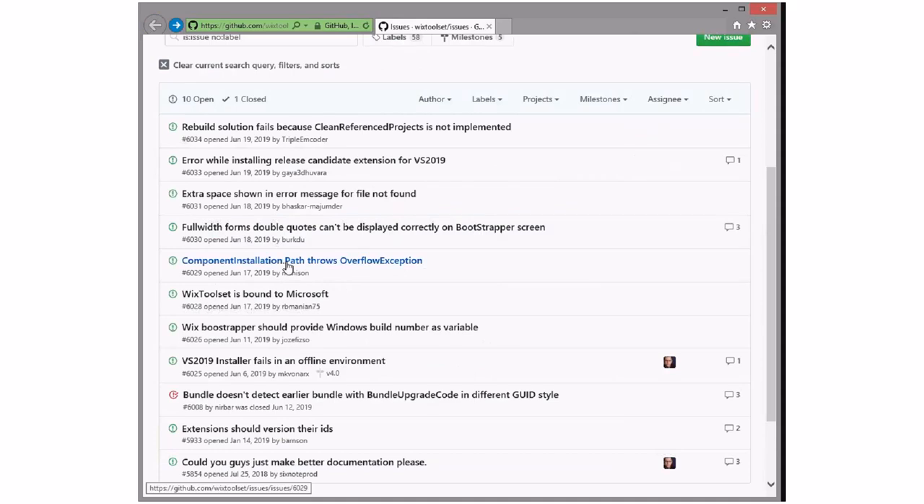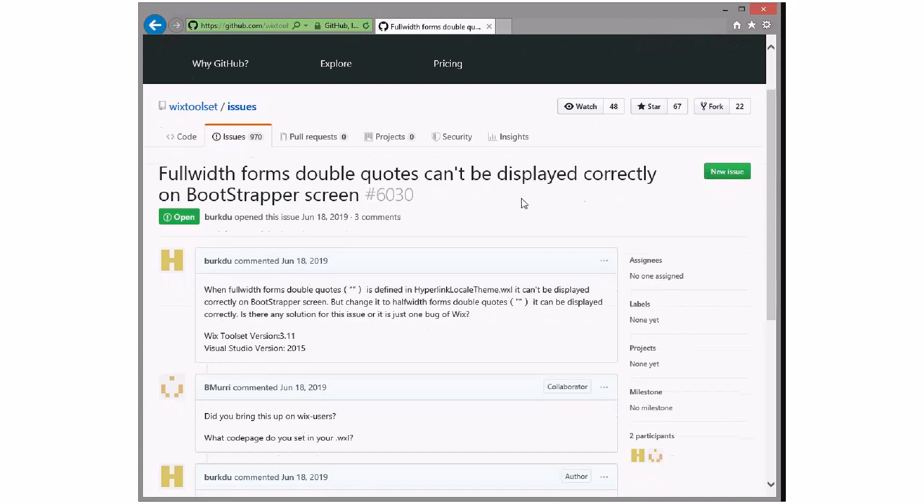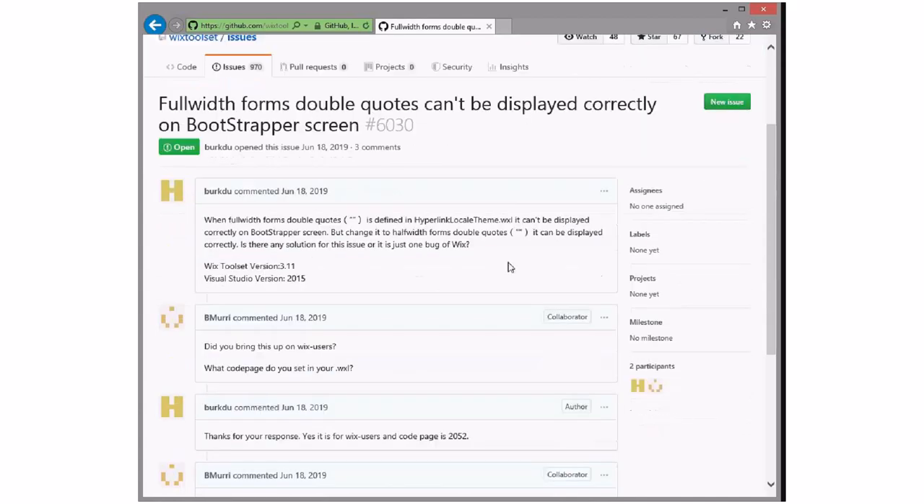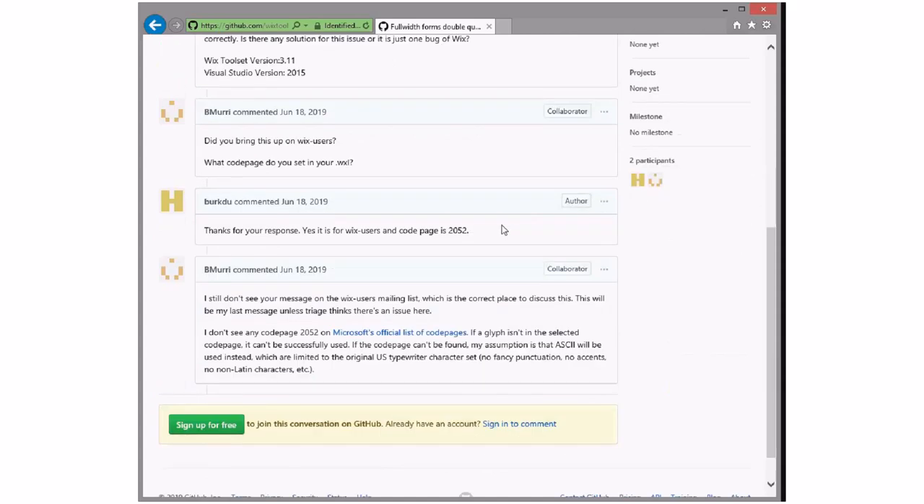All right, thank you. Full width forms double quotes can't be displayed correctly. Full width forms double quotes? It's a Unicode thing. Okay. Oh, I see. I don't really know. Well, "can't be displayed correctly" is not terribly helpful when it comes to looking at a bug report. And I don't know what code page 2052 is. 1052? It would be 1252, so 2052 is an odd typo to make.